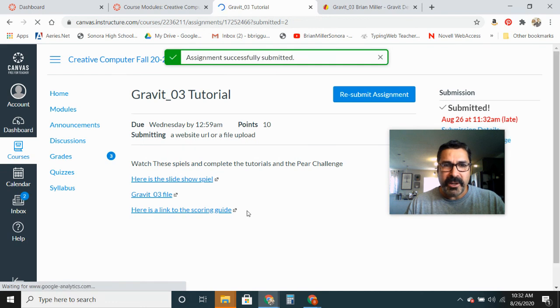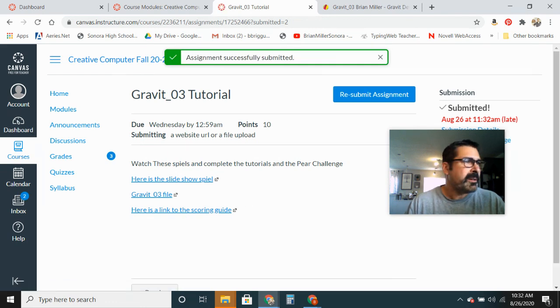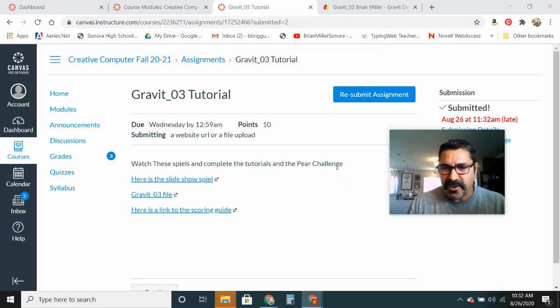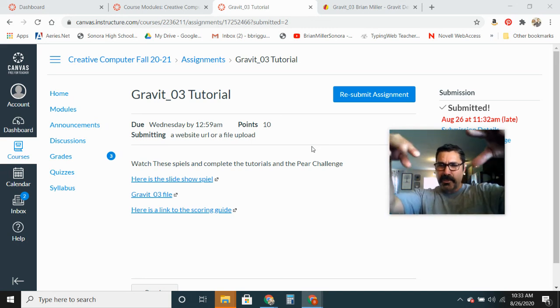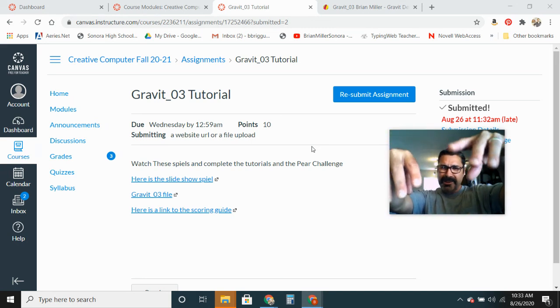And wait for it, wait for it, wait for it. Where'd it go? Oh, I was waiting for the celebratory confetti. Sometimes when you submit assignments, you get confetti. I didn't get the confetti. Oh, well. Well, here's my virtual confetti. Yay, you turned the assignment in.